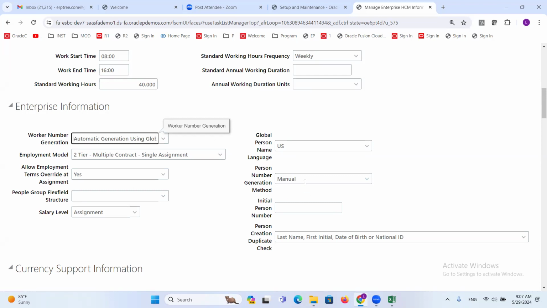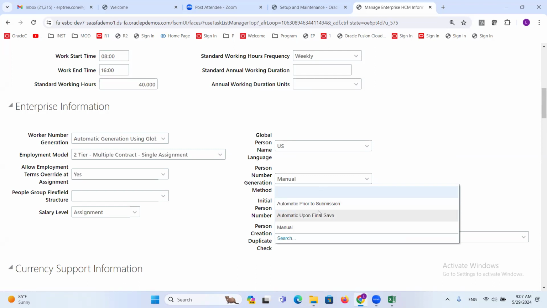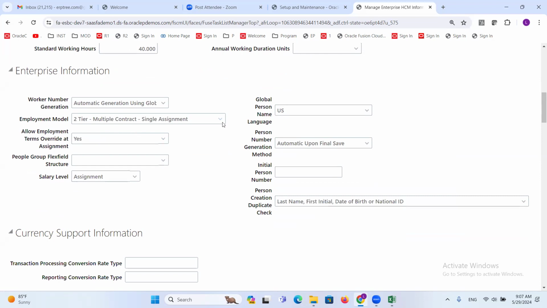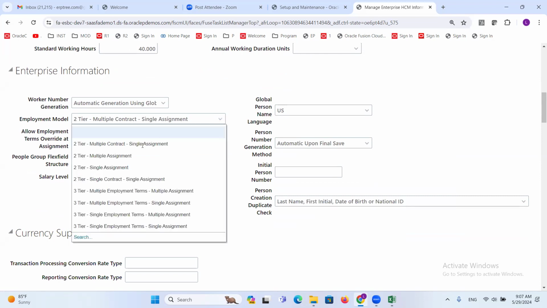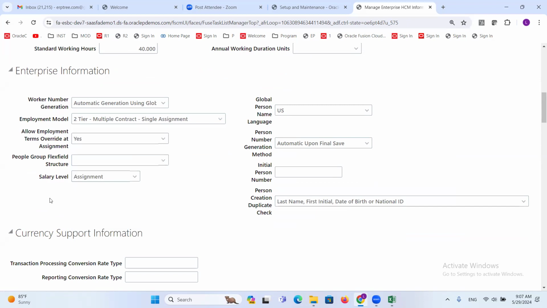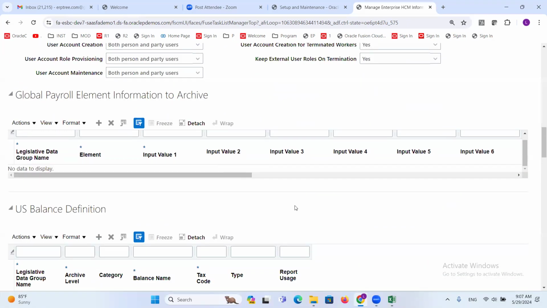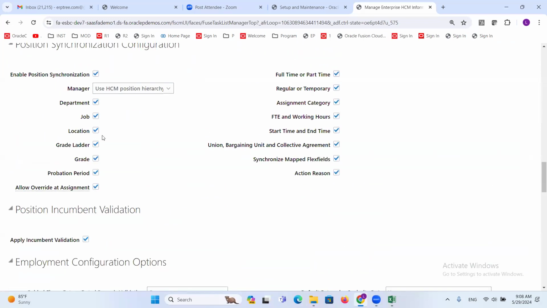And the person number generation method, you can set when that should occur and how it should occur. And assignments, these are all related to the HCM solution. Okay, it doesn't make sense for us to go through and understand the complete information.